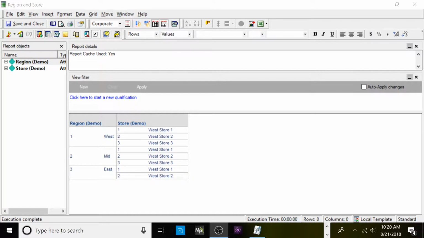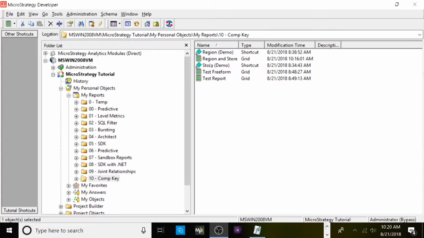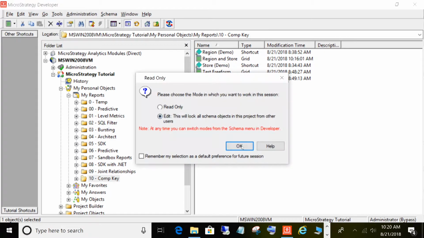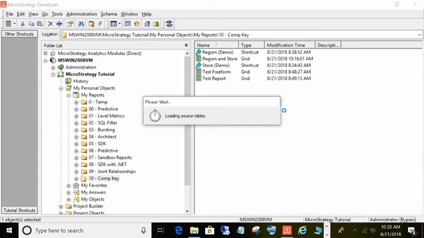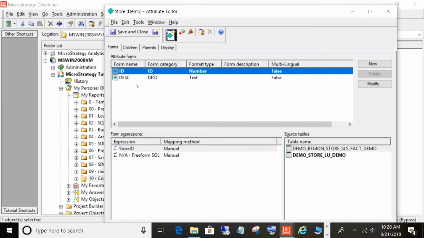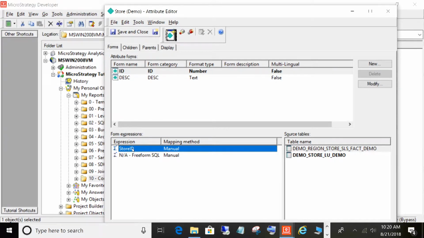All right, now the next thing I'm going to show you is how I currently have the store attribute configured. I'll demonstrate why it's incorrect, and then I'll show you the correct way to set this up. So let's close this and take a look at our store attribute. Edit that. And as you can see here, it's got a single ID on the store ID column.